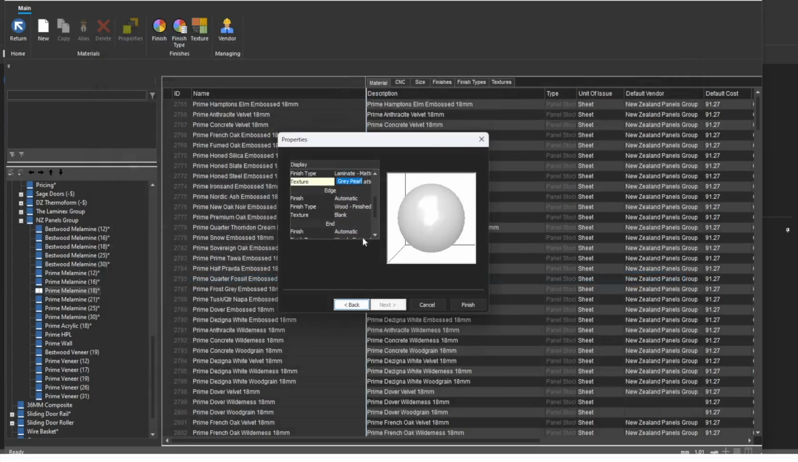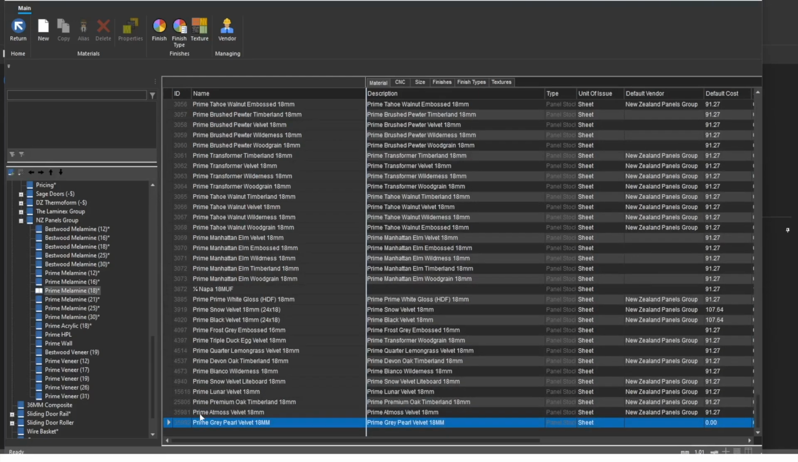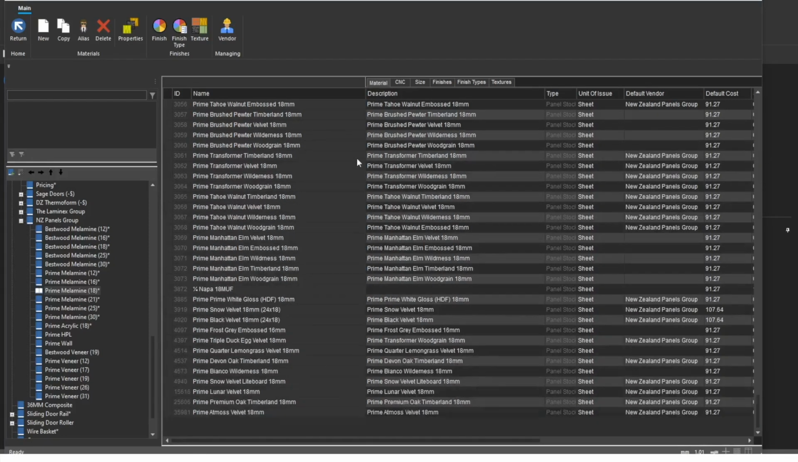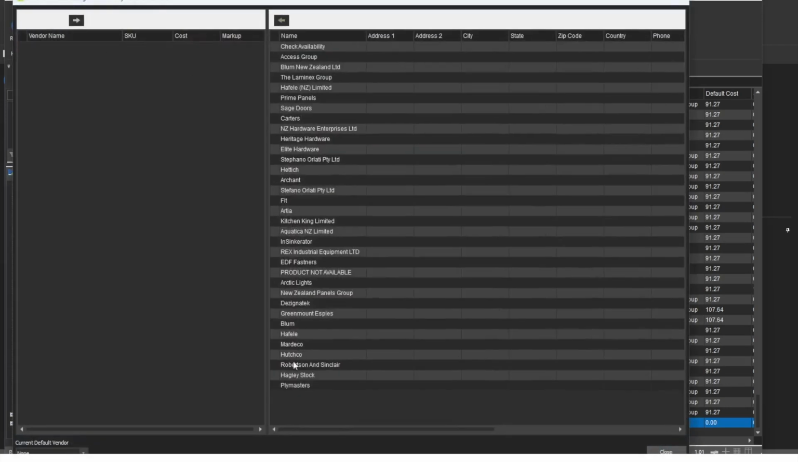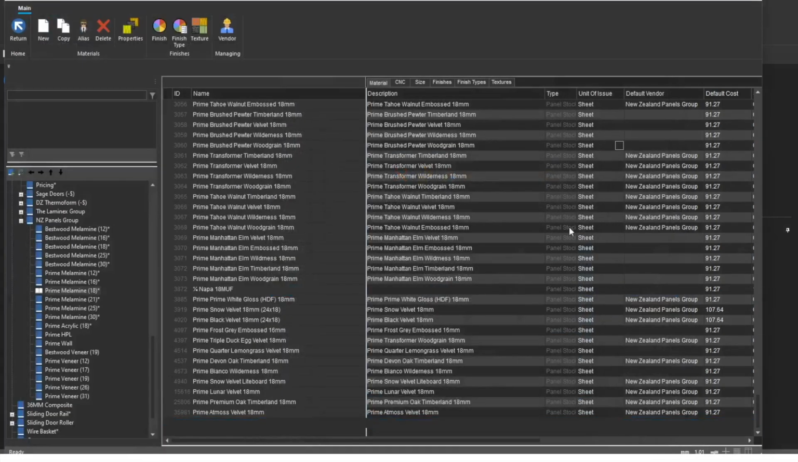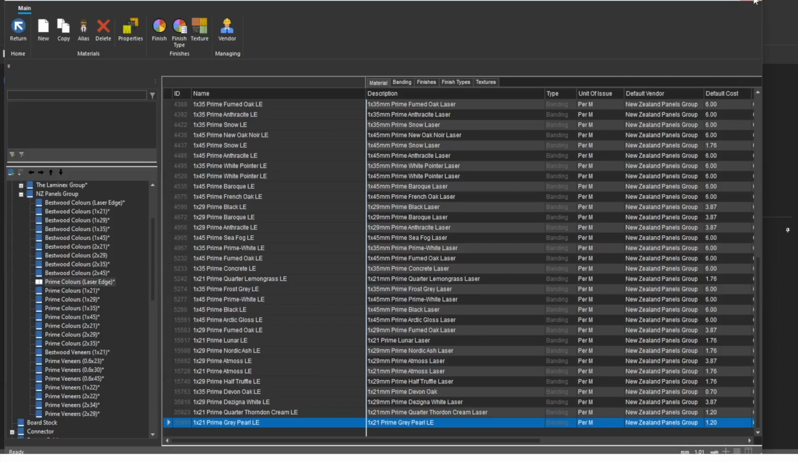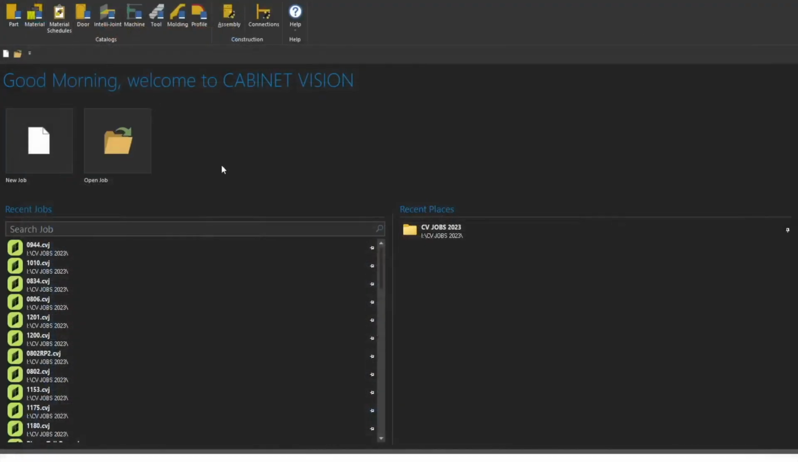The edges I don't really worry about as such. I do have a predefined setting that I use, but I'm not going to do it now because most of the time it's covered by banding, so you're not going to see it anyway. So now we're going to set the vendor. Watch what I do. Ours is New Zealand Panel Group. Then I'm going to put the price in. It just shows up on our reports who the vendor is, and I try and update that when I can.